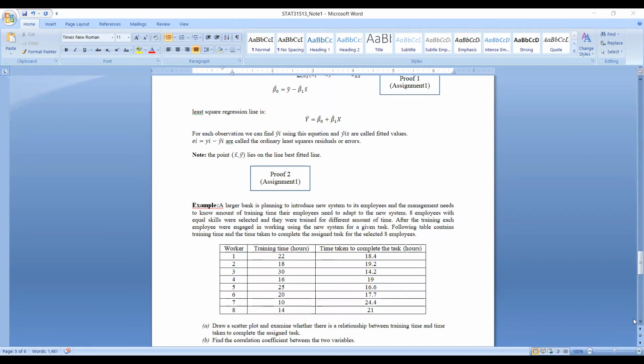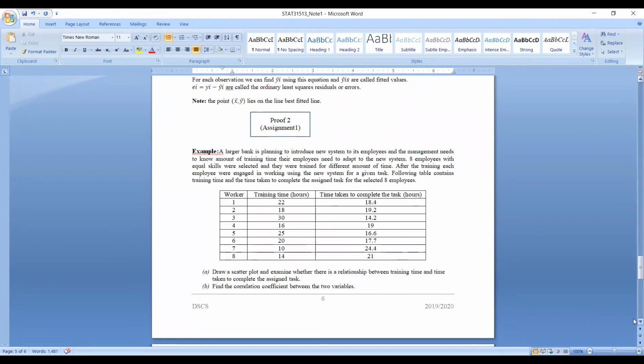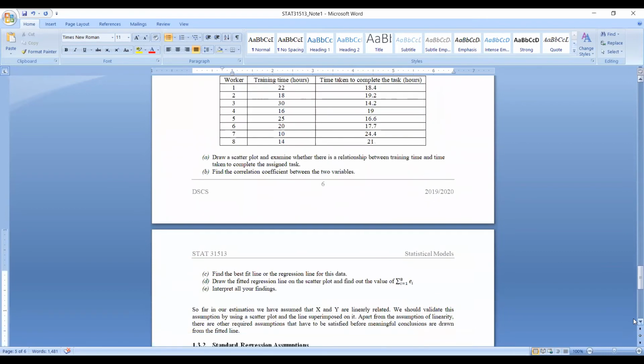So let's have a look at the questions. You have to draw the scatter plot and see whether there's a relationship between the two variables, and you have to find the correlation coefficient, and you have to find the best fit line, right? That is using the least square method. You have to find the regression line, and then draw the fitted regression line on the scatter plot and find out the values of the errors, the summation of errors, and then you have to interpret all your findings, right? Let's do one by one.